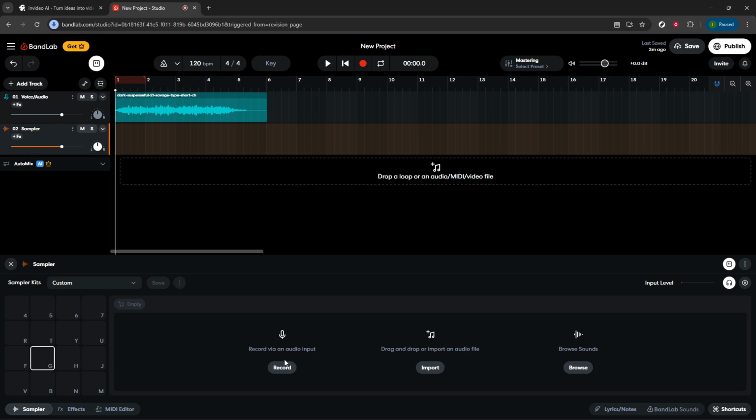After selecting the pad, you'll choose how you want to load the new sound. You can record it, upload it from your device, or browse the BandLab sound library. Keep in mind that while many sounds are free, some in the library are paid.